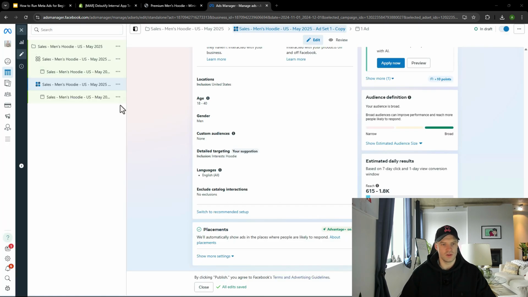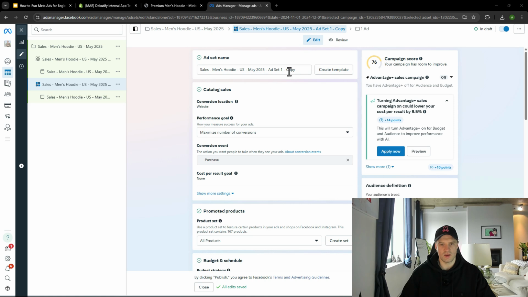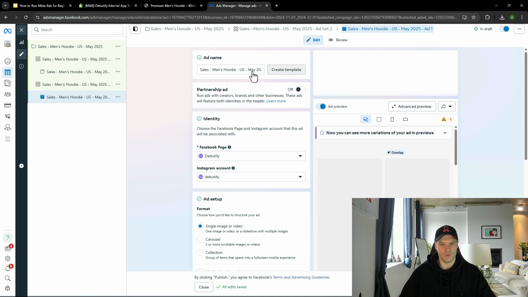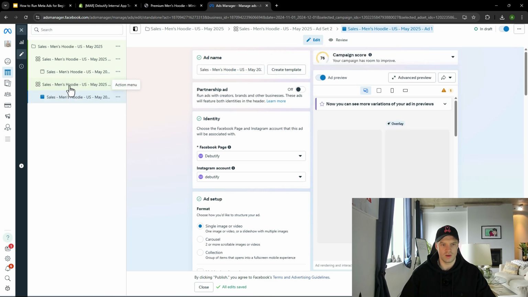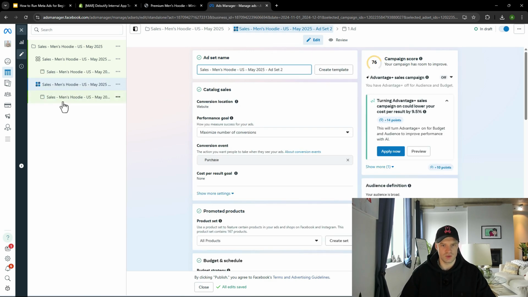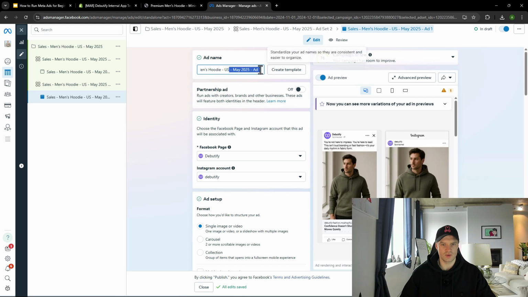Okay, so we did duplicate the ad set. So for the ad set copy here, we just remove the copy, and we'll put ad set 2, and ad, hold on, let me double check if I'm doing this right. Ad 1, yeah, and this was ad set 2. So if it's ad set 2, this one's going to be ad 2, guys. There you go, clean and organized, awesome.